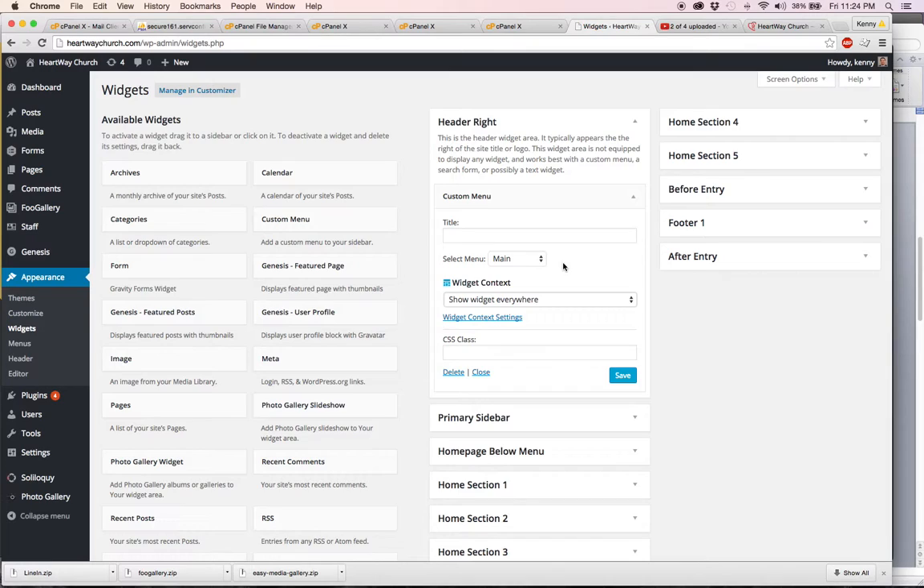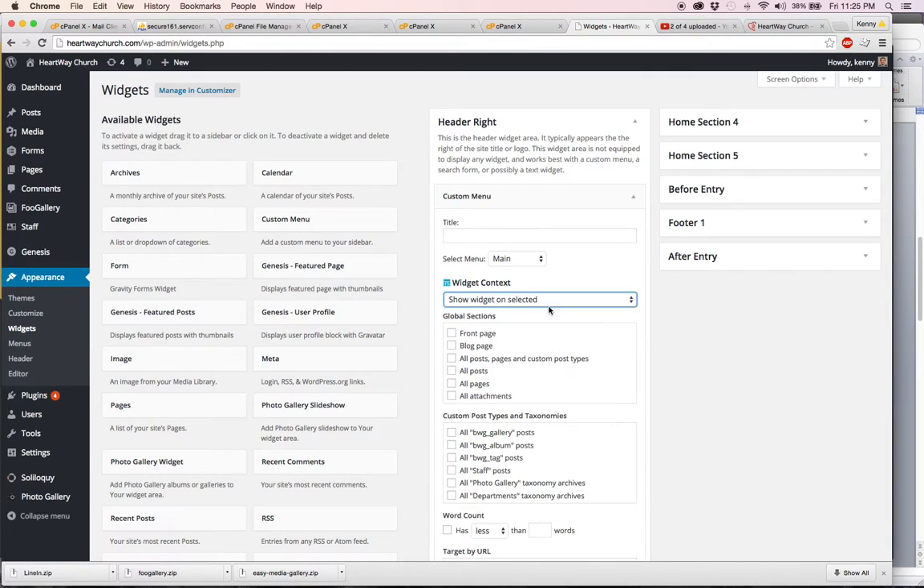Within each one of these widgets we have a thing called widget context, and we can determine where this will show up. If you wanted there to be a different menu that appeared on different pages, then you could do that and have it be that some options appear on one page and not on another, and that could be something useful to you at some time. If you want to make those changes, you can say show widget on selected, and then you can choose where you want it to show up.